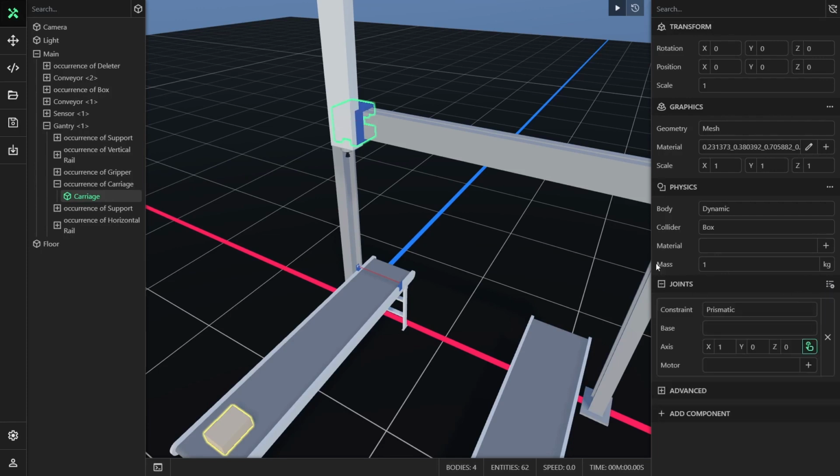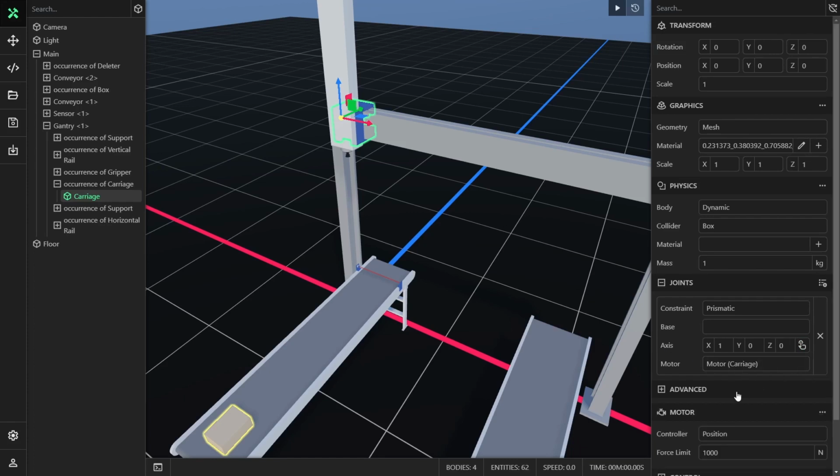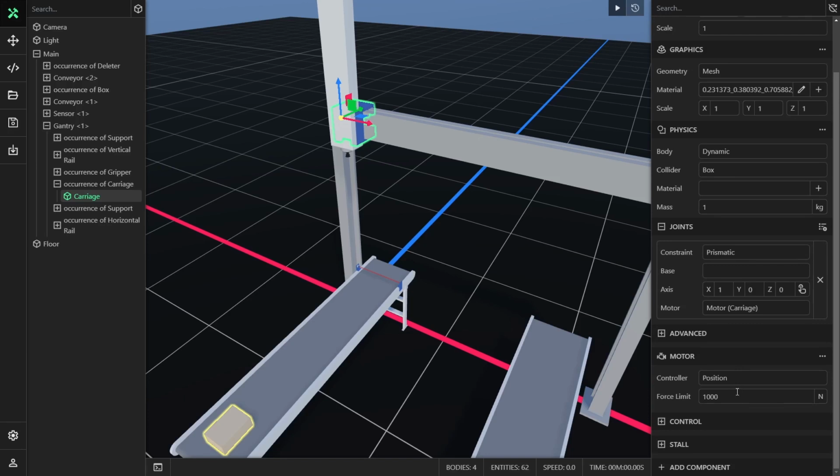Prismatic joints allow the physics body to translate along an axis. Select the axis, ensuring that the arrow is pointing to the right. This direction represents our positive direction of travel. Click the button next to the motor property to add a motor component that is automatically bound to the joint.